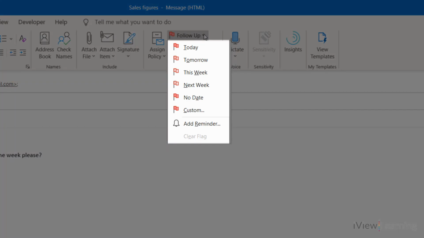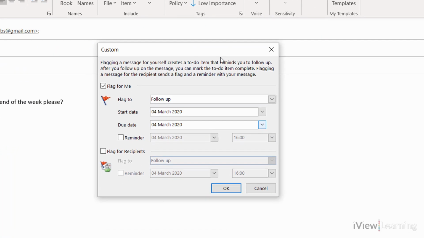You can choose when to be reminded. If your required time is not displayed, click Custom. Choose the start date and due date.